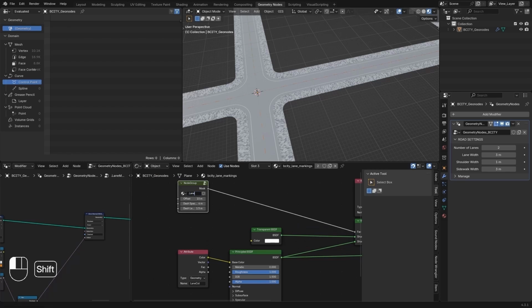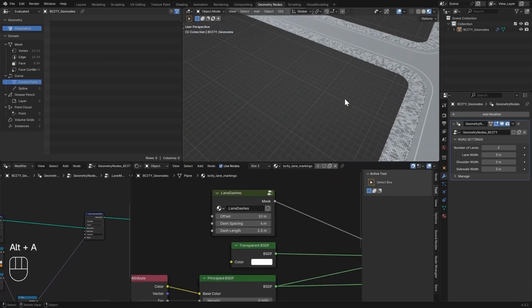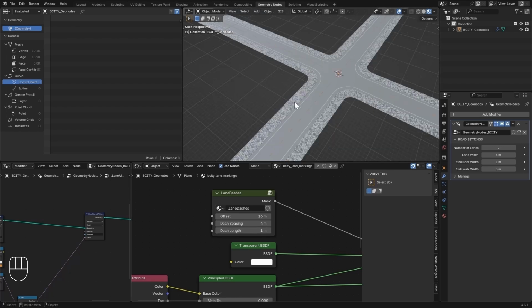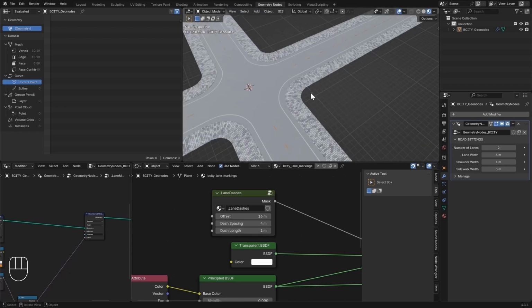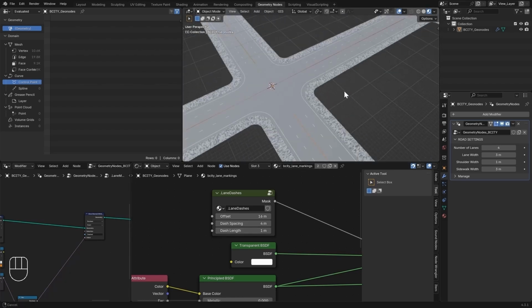This gives us a flexible shader node that we can use for any dashed lines in our scene. Now we can offset, scale, or tweak the pattern without changing the geometry. In the final part of this chapter, we'll complete the line markings by adding double lines to the center.